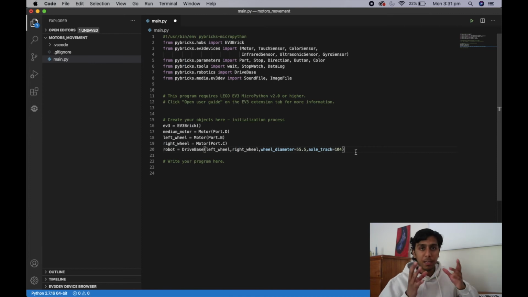Okay, so why have we created this object? The reason is this robot drive base function is going to let us go straight, forward, back, and make turns very easily.